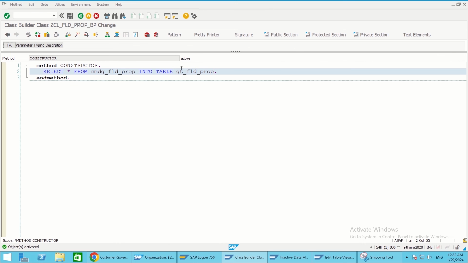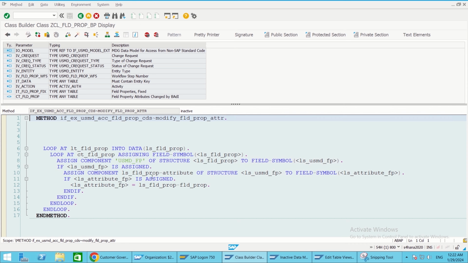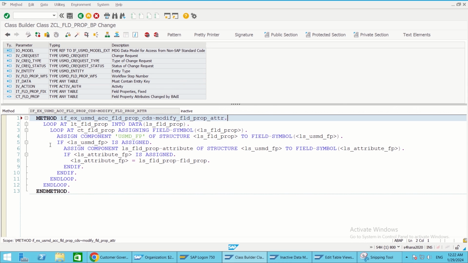Now as soon as this particular class will get called, this particular object, it will automatically create this particular one. So select star from gmdjfld prop into table gt field prop. This particular global parameter will get created. Now it will get stored. After that this particular one it will get called and then these things will happen. So go back, go back, go back. This is enough.